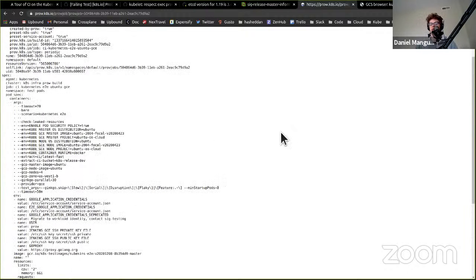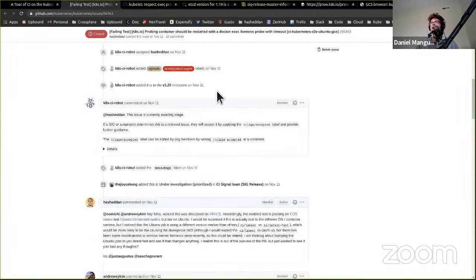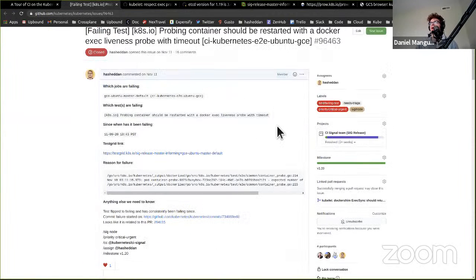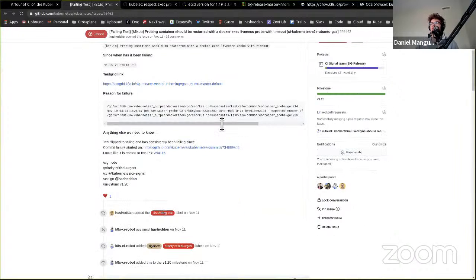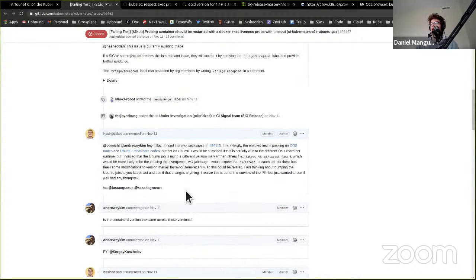And I believe here, if we search for it, the important thing on this job was actually that we are running with kube container runtime Docker. And if we flip back over here, this obviously had to do with the Docker exec liveness probe. So if we look back at the job, it also has some similar jobs, some similar tests running against it.